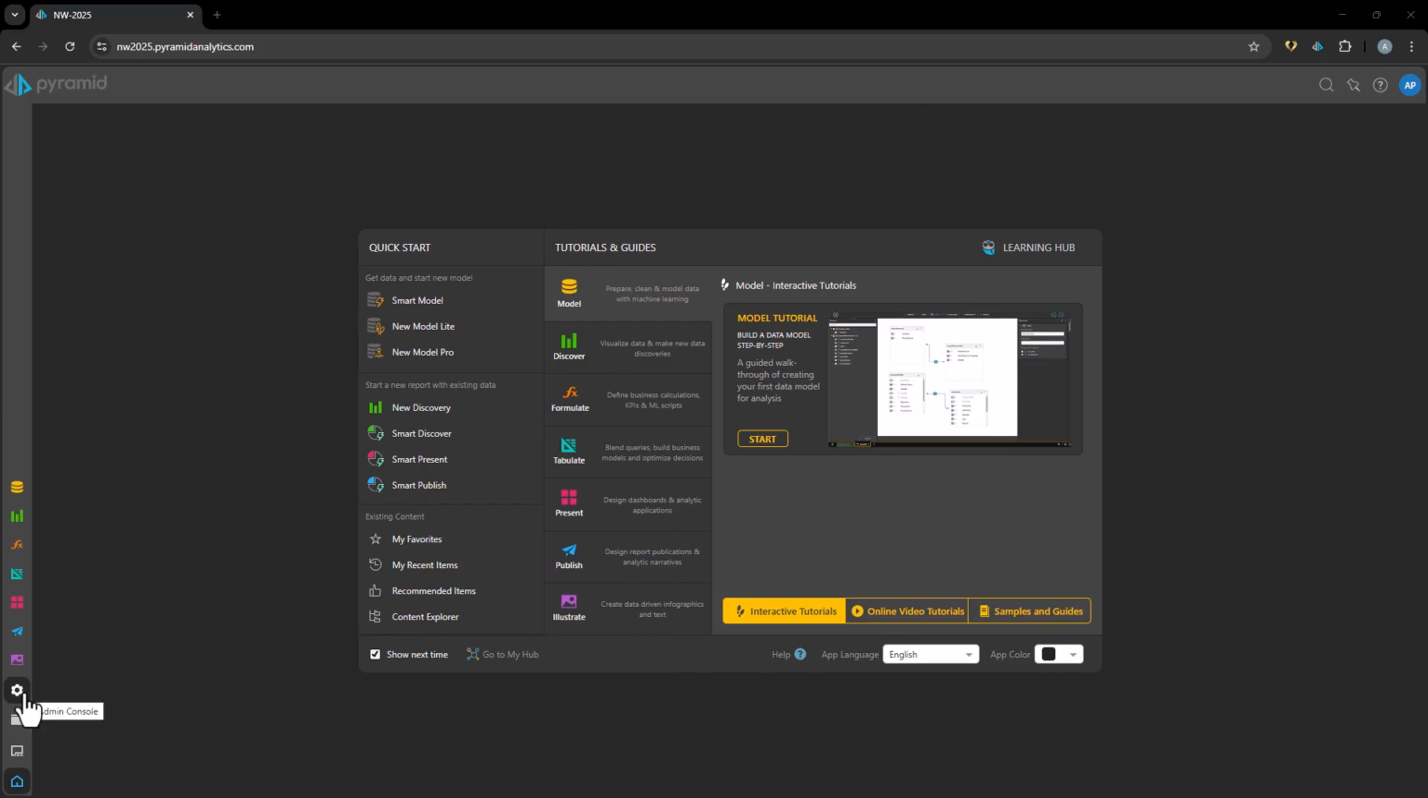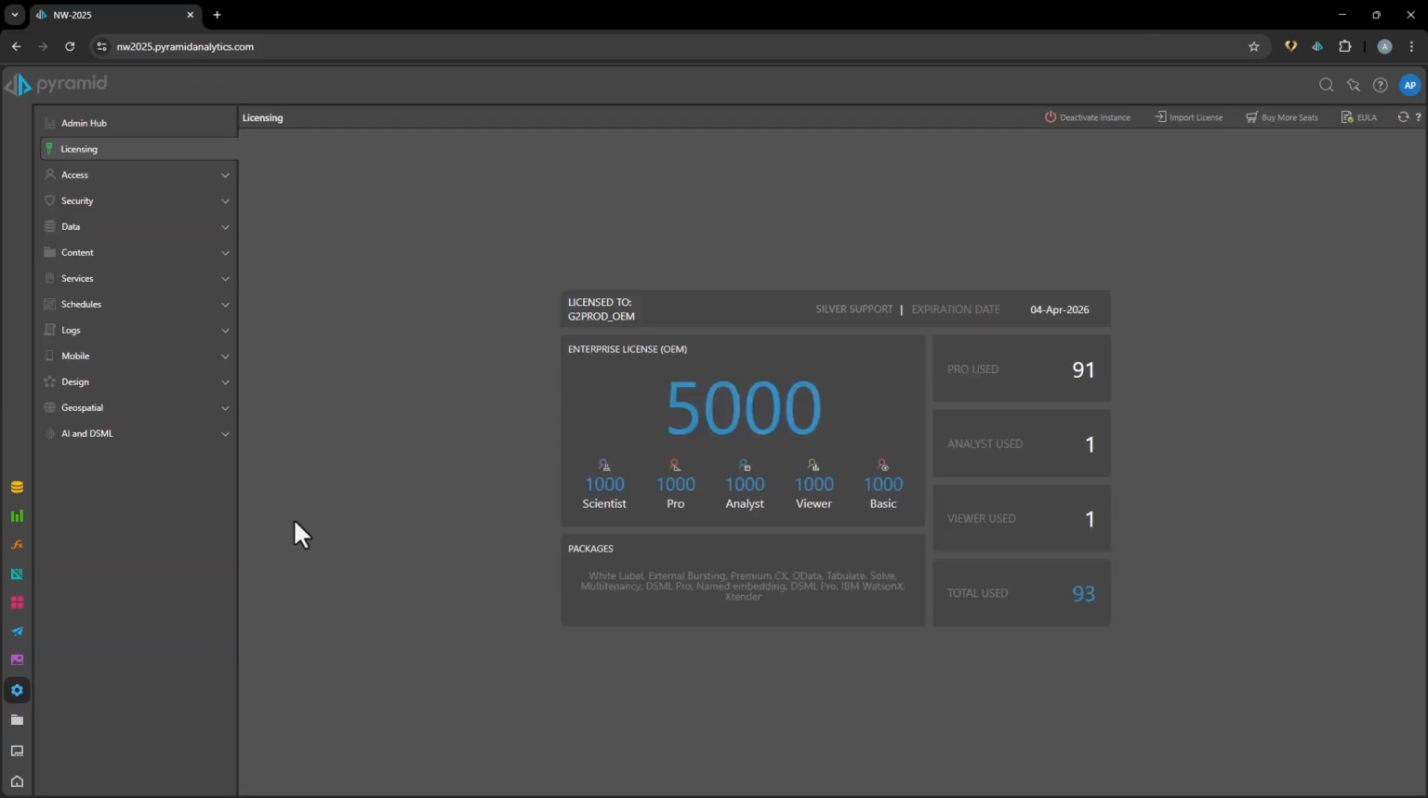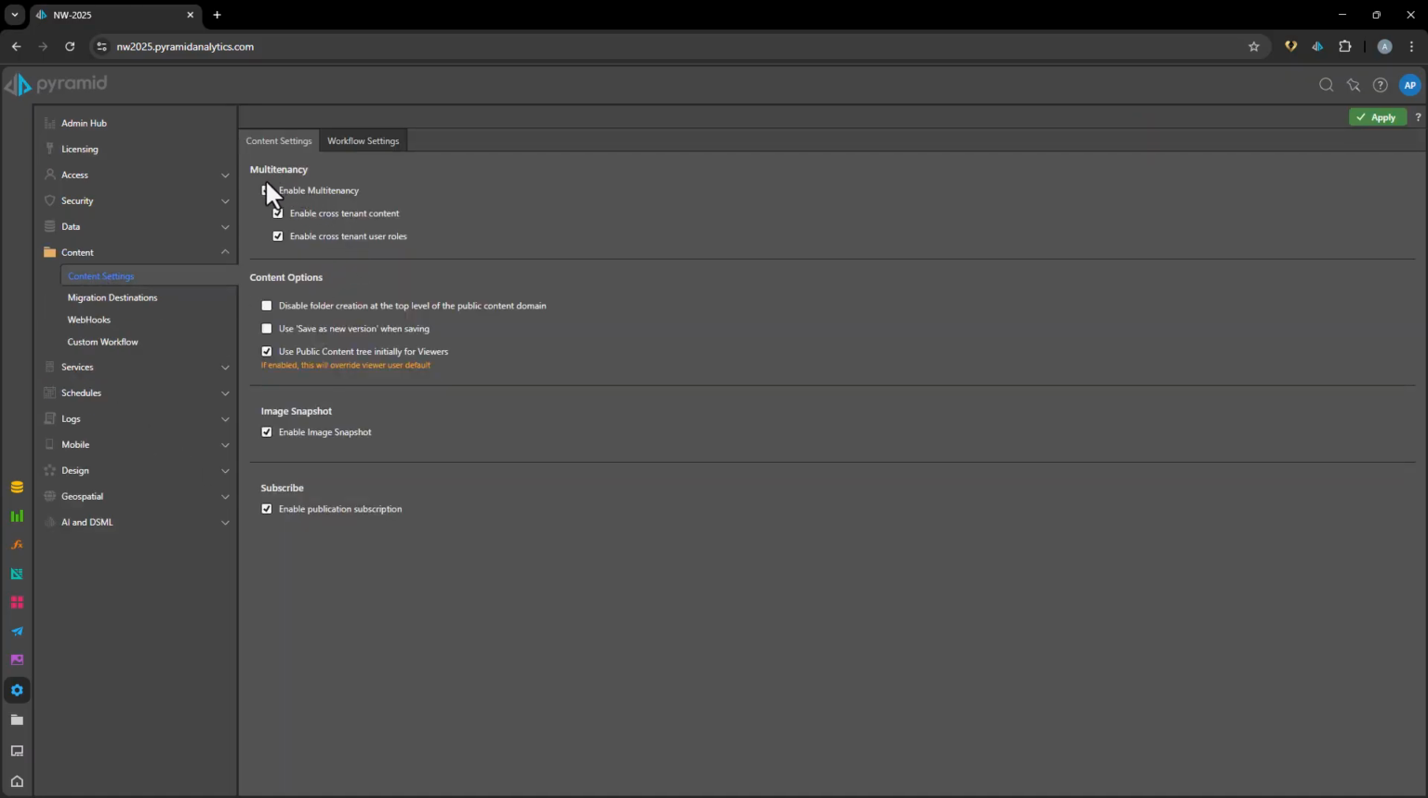To see Xtender in action, we'll first walk through a variety of setup points necessary for the Xtender engine to operate. First, we need to ensure that Pyramid is licensed for the Xtender and multi-tenancy capabilities. We need both for Xtender to work. Under Content, in the admin, multi-tenancy must be enabled with cross-tenancy for content and for user roles.